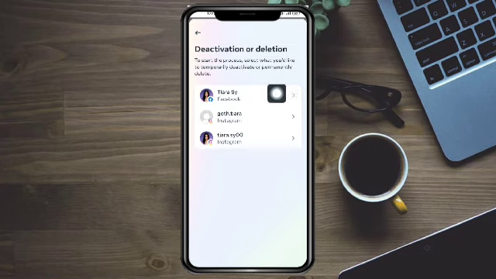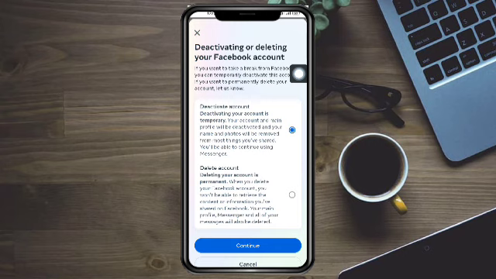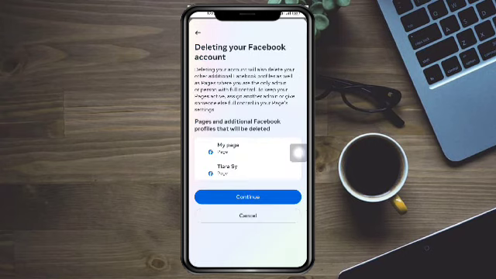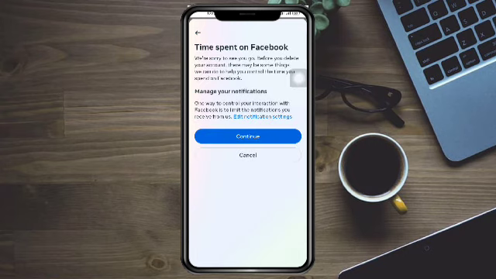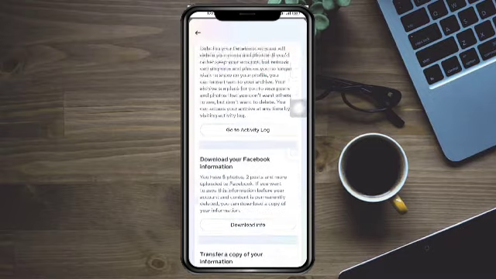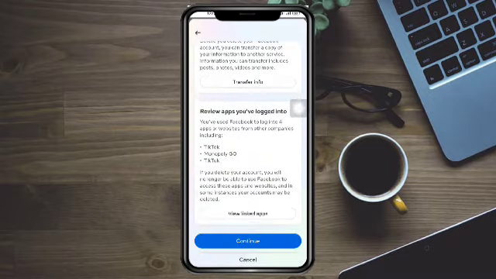So click on that and from in there you can just choose your Facebook account and click on this delete account right here. Click on continue, and after that, as you can see, your page will also be deleted. So click on continue again, and from in here you can just choose anything like this and click on continue, and then after that you can click on continue here again, and then from in there you can just scroll down until you can see this continue button again.